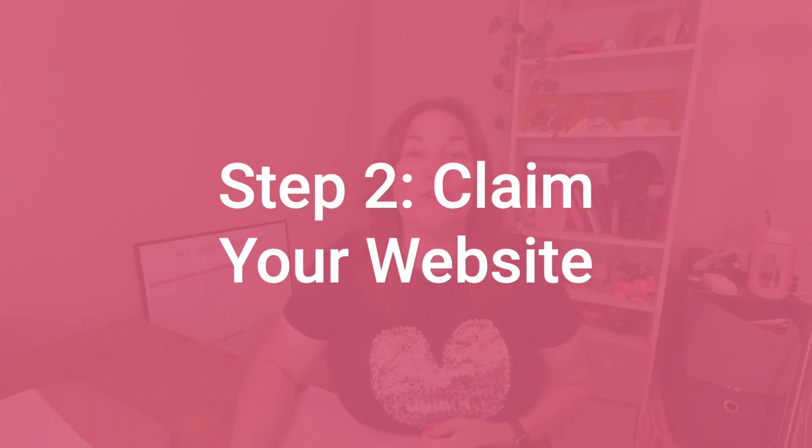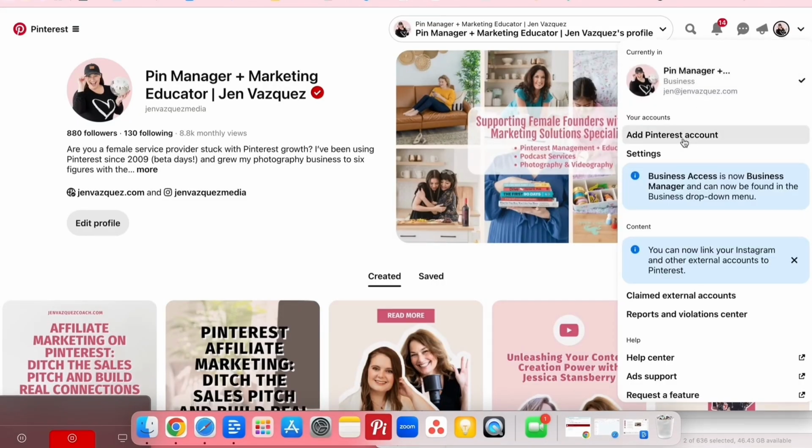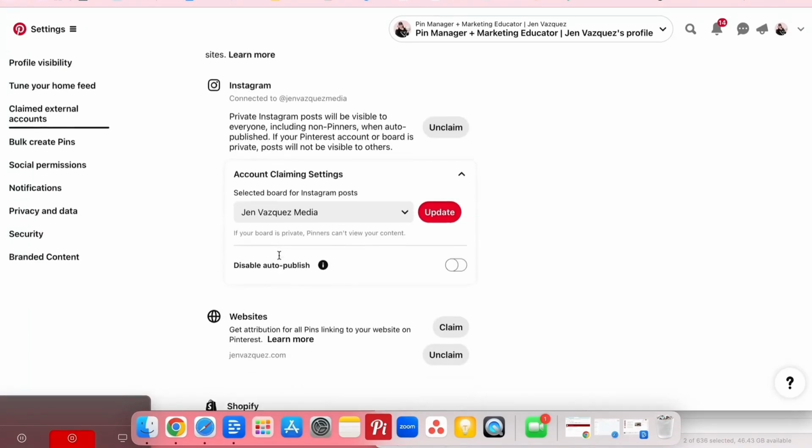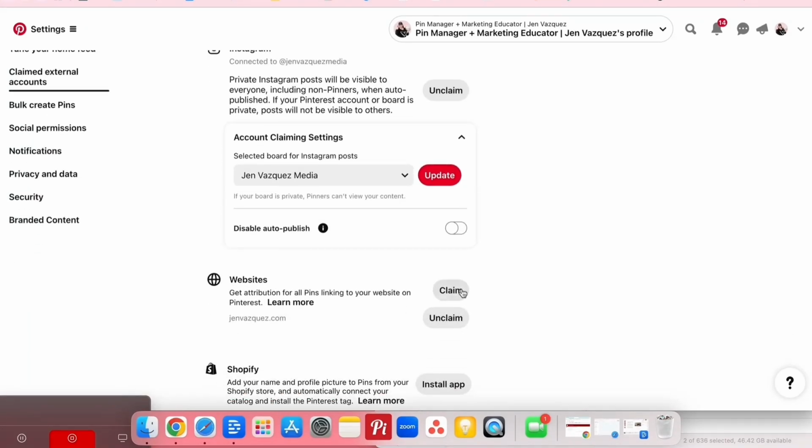Step number 2, claim your website. This tells Pinterest you own the content and lets you track clicks and impressions, and most importantly, those outbound clicks, which I think are the money clicks. Those are the clicks of people going to your website and driving traffic to your website. So it makes Google happy too. And it also gives your pins more authority. I have a step-by-step video on how to do this, and I will link it below or somewhere up in here.